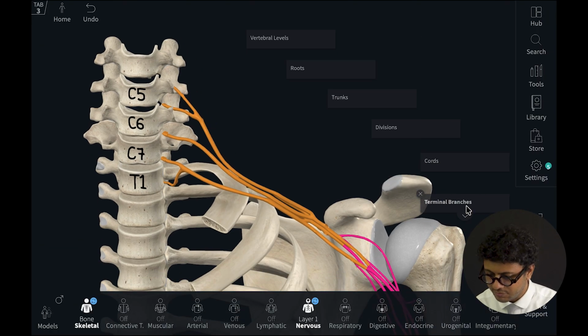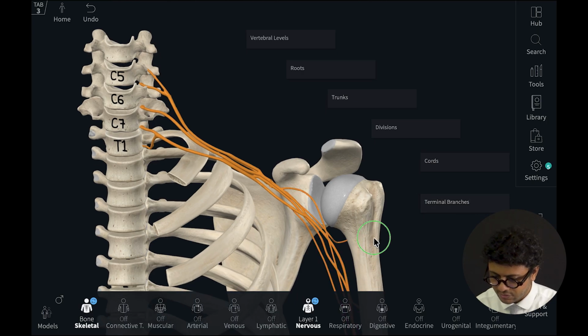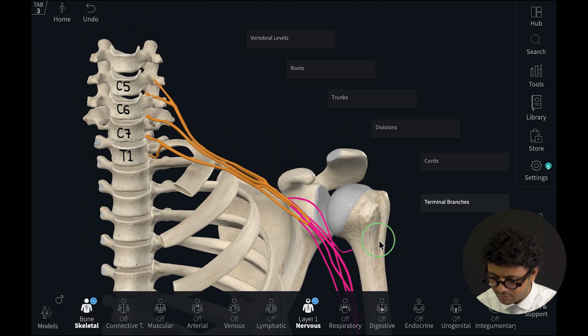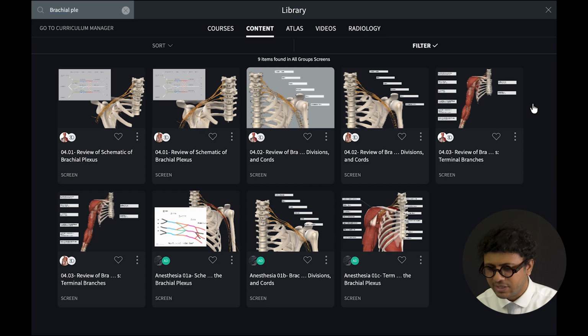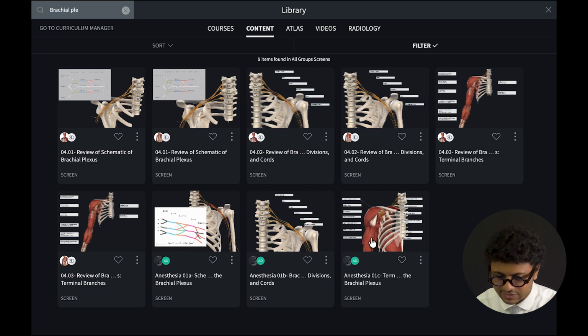So let's just click on terminal branches and see what it's showing us. All right, so it's showing us the terminal branches, but they've not labeled anything. So I don't think this is going to be useful to demonstrate the third objective. So what I can do is let's again go back to the library, see if we can sneak some images in.